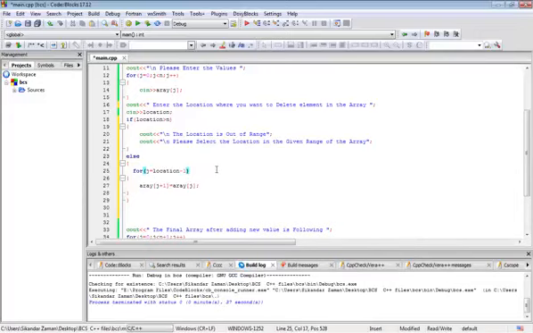j is equal to location minus 1, and j is less than n minus 1, and j plus plus.